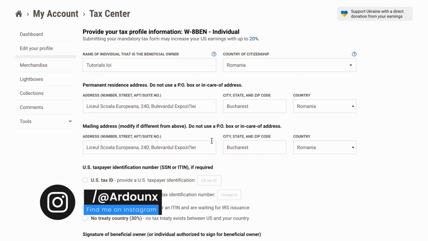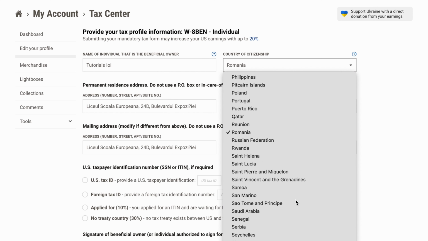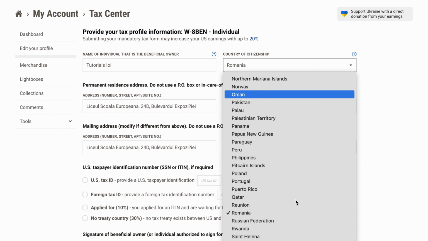This will take you to the form page, where all of your information has been synced and filled in automatically from your account. If any information is incorrect or you would like to change something, please follow these instructions. Enter your full name here. For the country of citizenship, choose your primary country or, if applicable, your second citizenship.